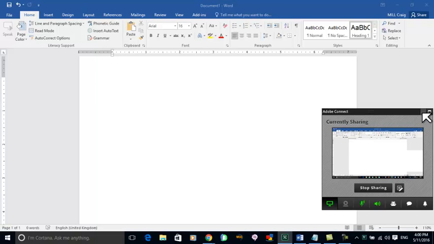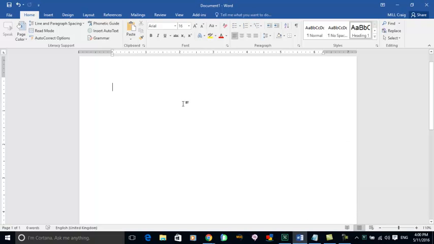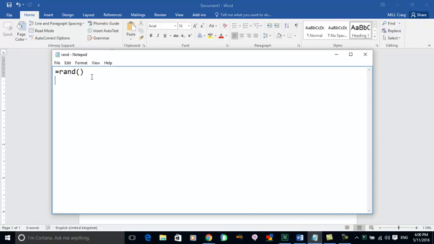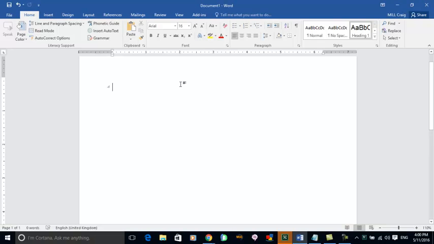Okay, so we've got Word here, and the first thing we want to do is get some text into it to see how we can start manipulating the text and making it more user-friendly. So, I don't know if you're familiar with this little shortcut. It's a nice one. It's this one called equals rand. So if I just paste that in.